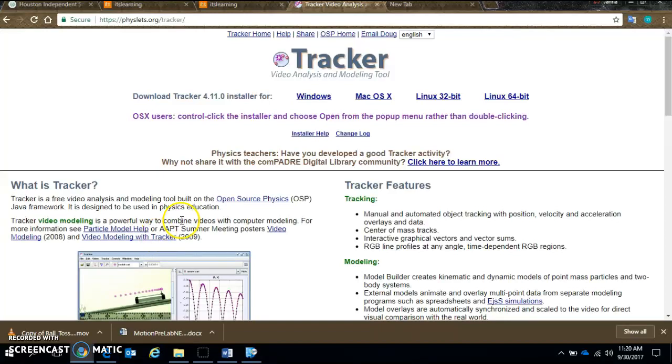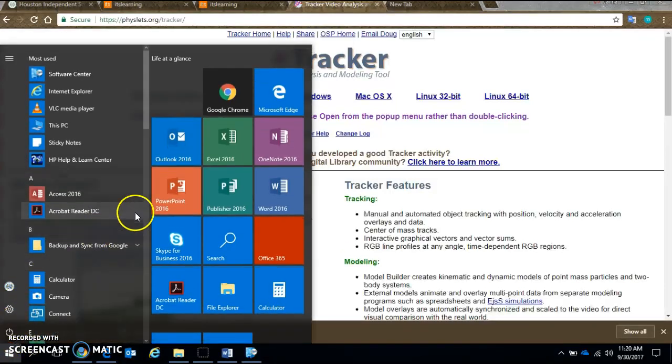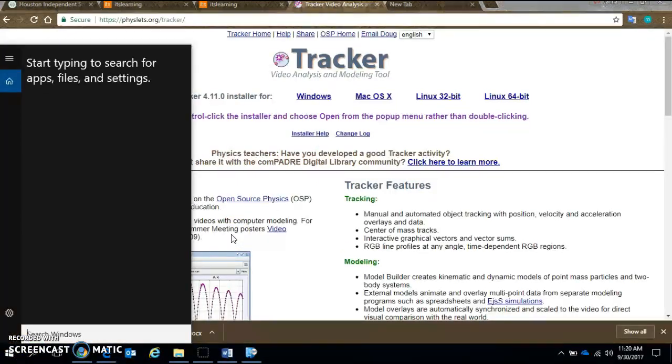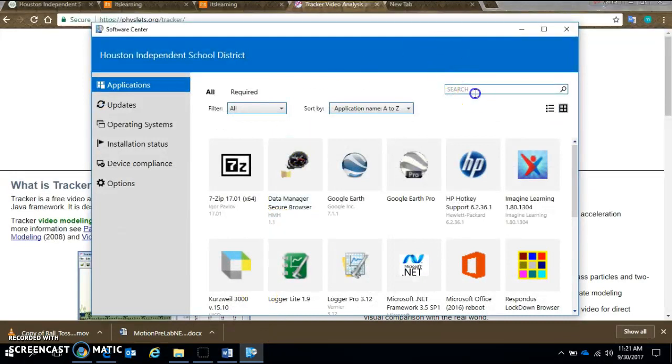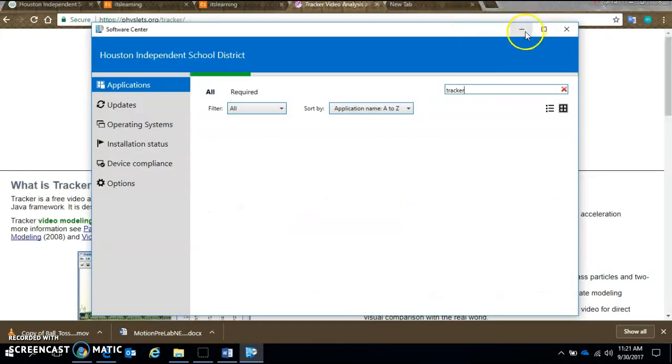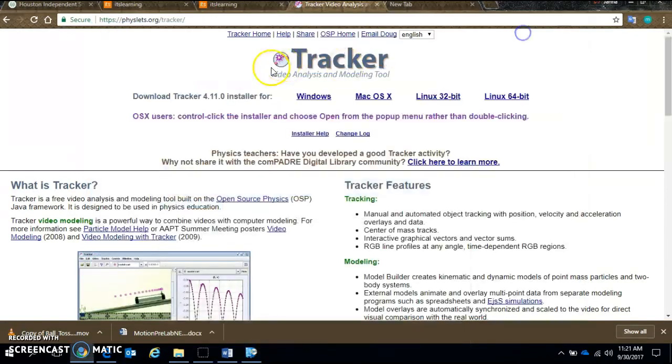Hello, in this video I teach you how to use Tracker to analyze the motion of objects. The Tracker app looks like this, the icon, and you can search for it from your startup menu, Software Center. You can select this. I already have my Software Center up, and you can search Tracker like so. And you should see an icon pop up from your search result that looks like this.